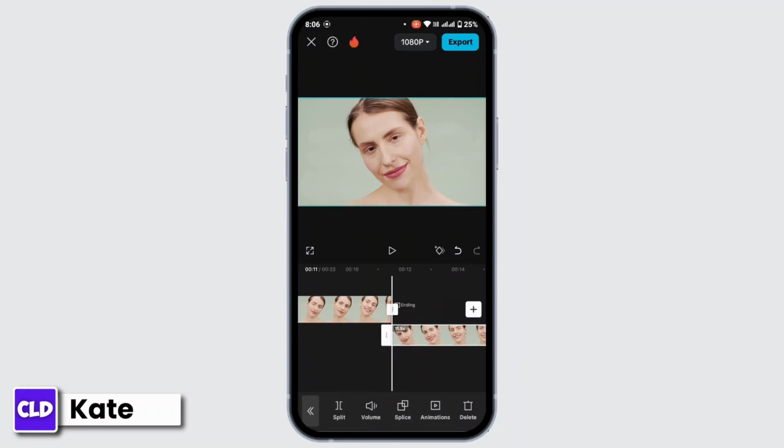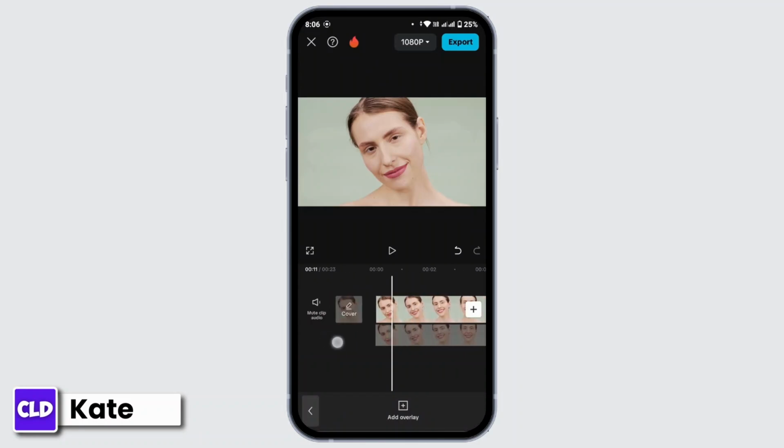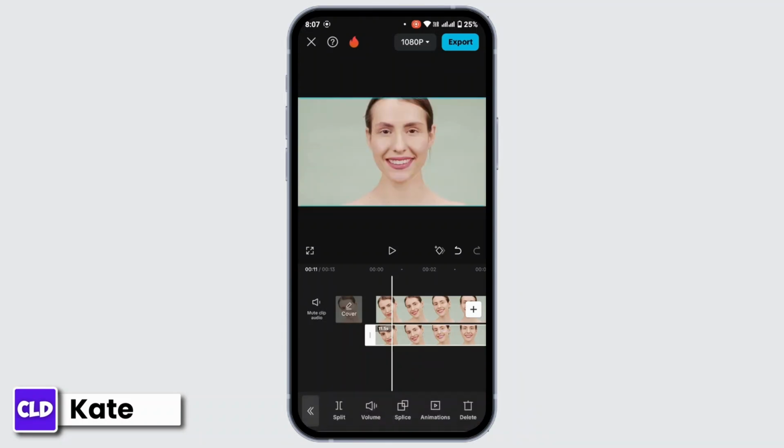Now you have to drag this video all the way to the beginning to match with your previous video. So tap and then drag to the beginning of the video. Now once you're done with that, tap on this duplicate video.